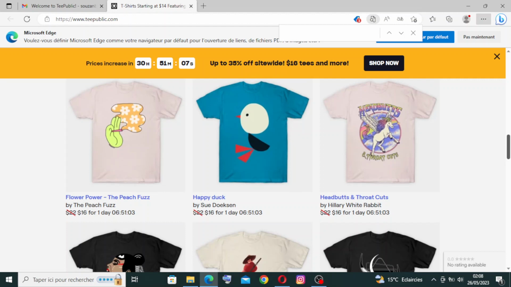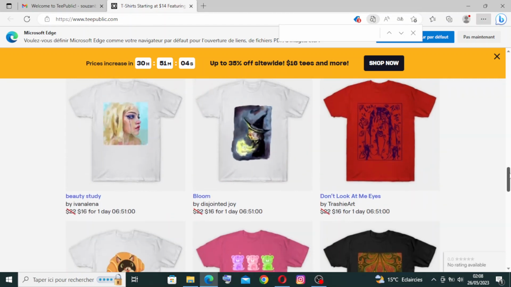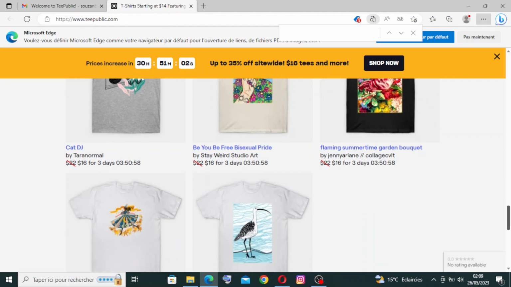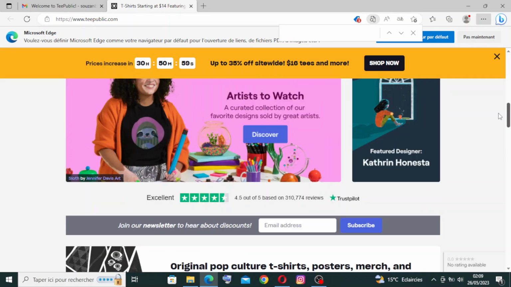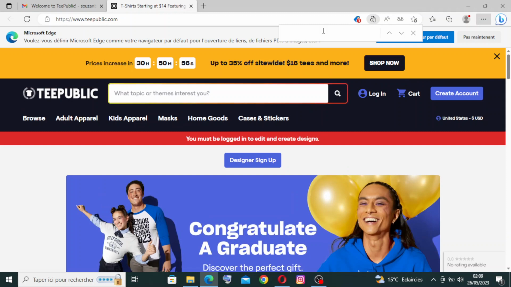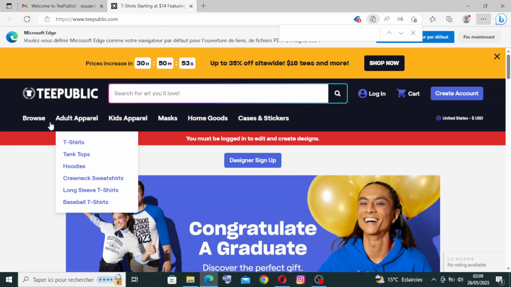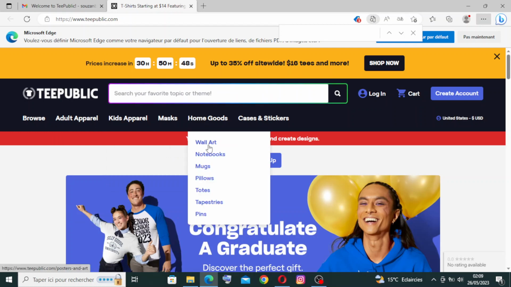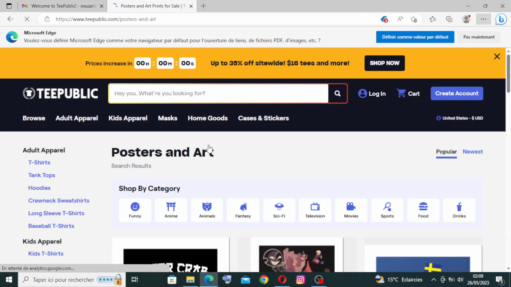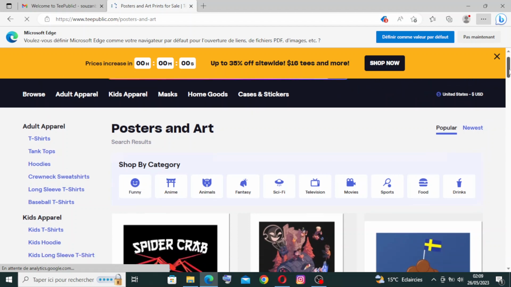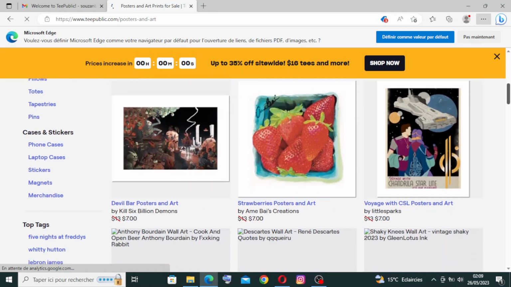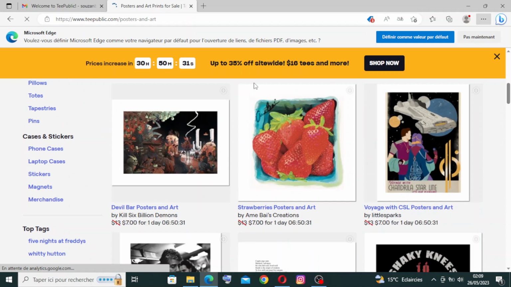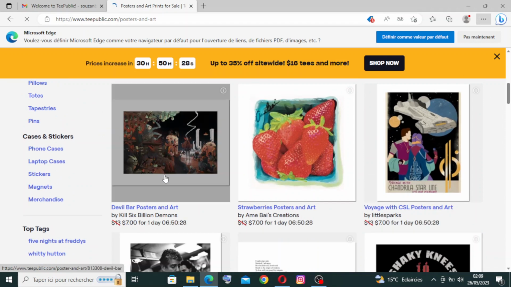So let's see the different items that we could find here. We have t-shirts, like you see with me here, different designs, and you will choose just the style that you want. If you want the adults apparel, the bros, kids apparel, masks, home goods. Okay, let's try with this one, wall arts, for example, to try to buy something and show you how to do that. So for example, let's try to buy this table here. Okay, it's beautiful. We need just to click on it.